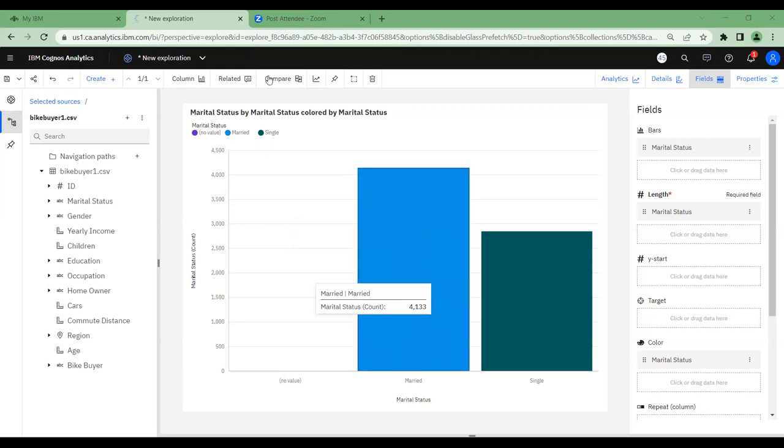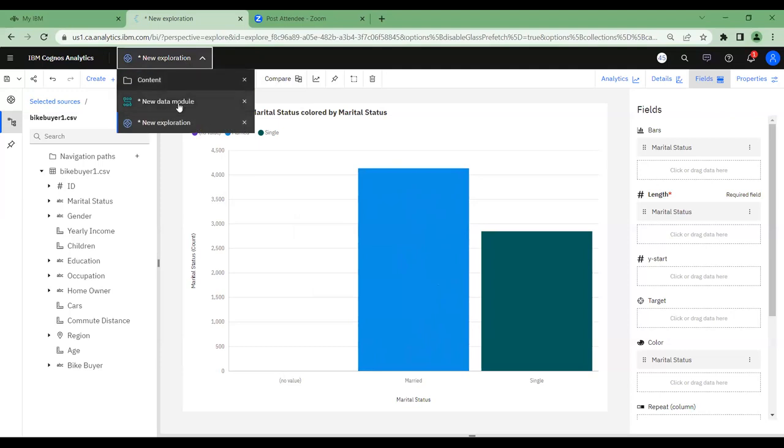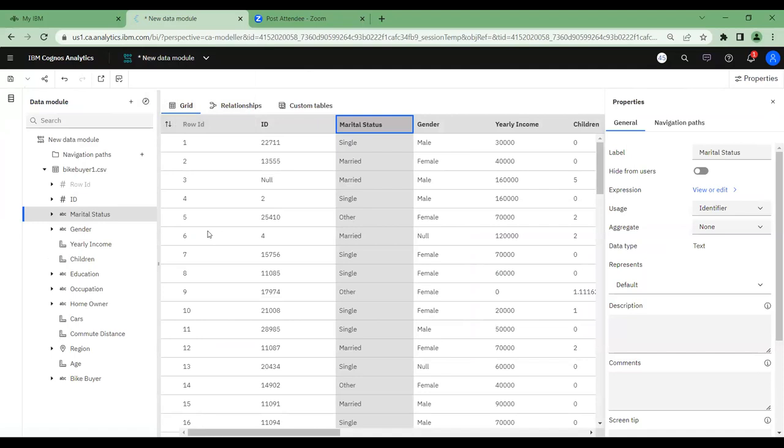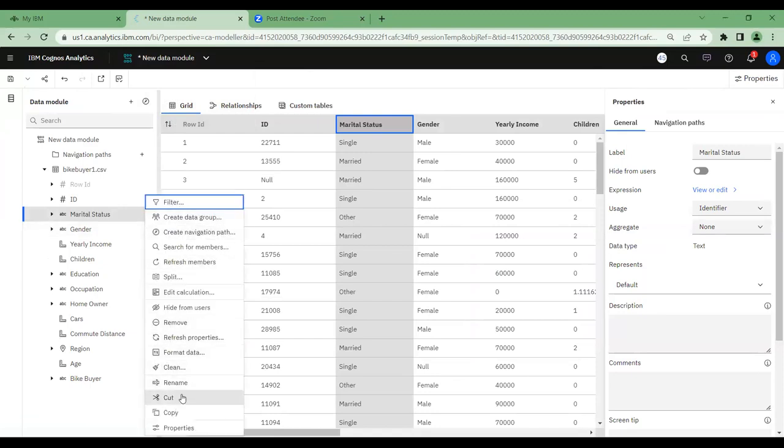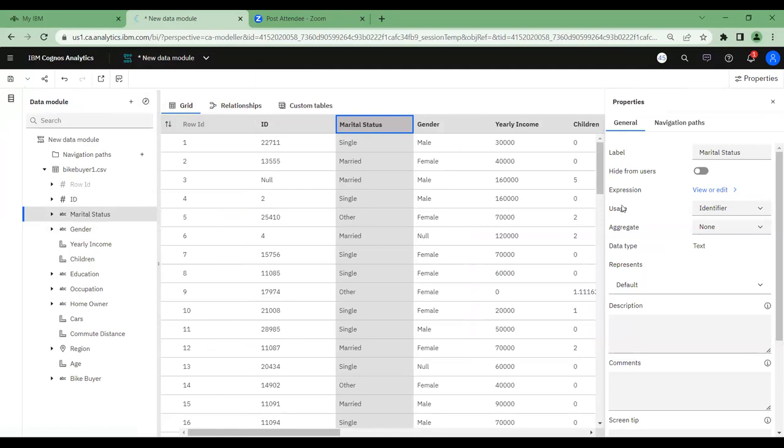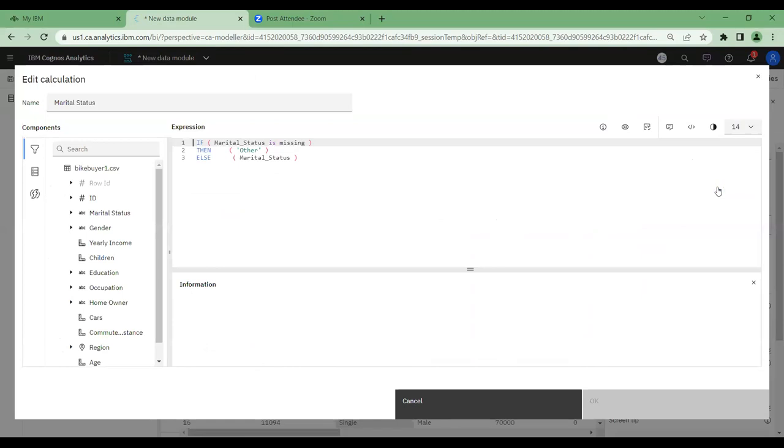So after exploring this insight, we will now switch to our data module that we were working in. You can switch between the web pages or windows. Thus, for marital status, I'm showing another method of imputation. You can just drill down here and choose properties. Under properties, once again, we will create the expression, and then we'll try to rebuild our expression here.